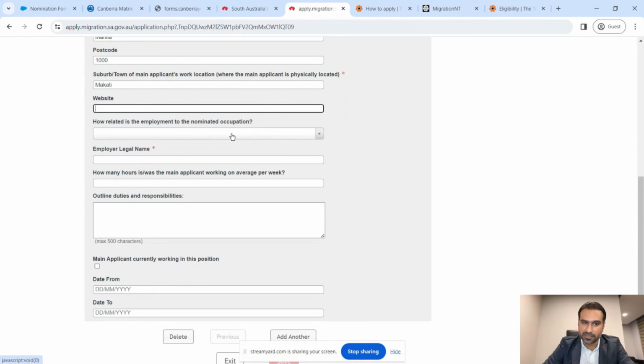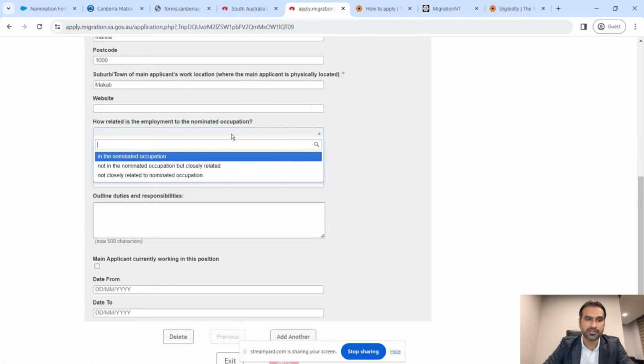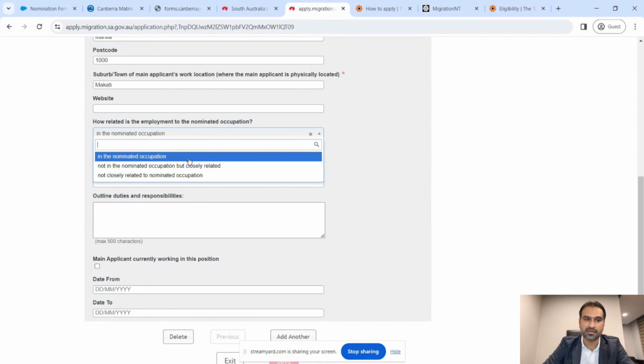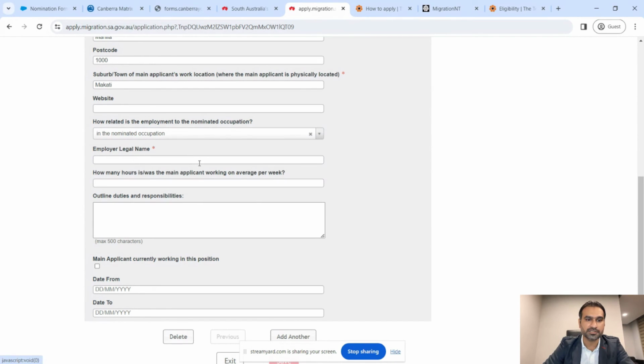Next question is about how related is the employment to the nominated occupation. I will say that it is in the nominated occupation, or it can be not in the nominated occupation but closely related. And you have to keep in mind that the closely related occupations are the ones which have the same first four digits of the ANZSCO code. So it means that they are in the same occupational group. So I will be selecting that it is 100% related to the nominated occupation.